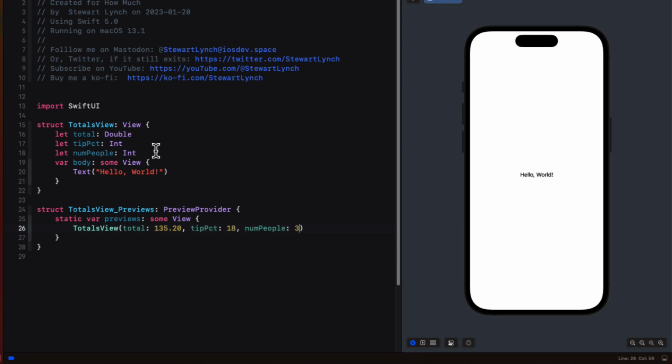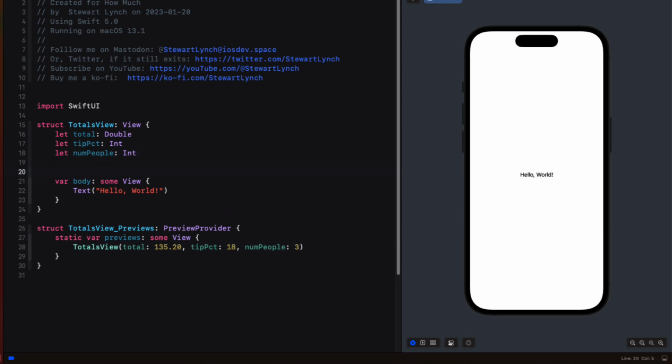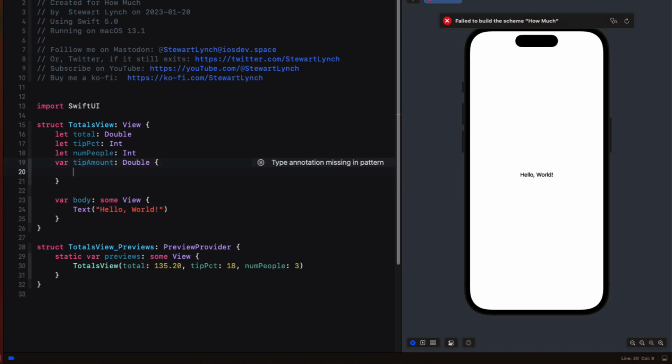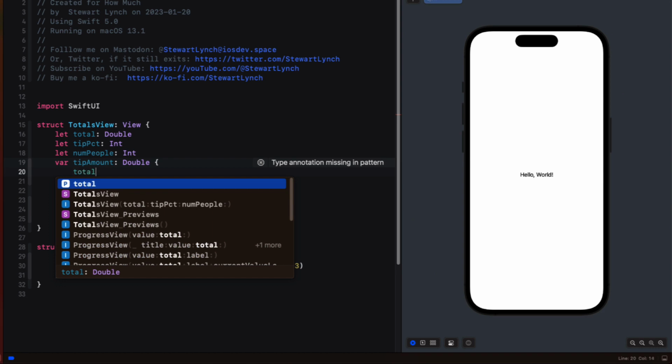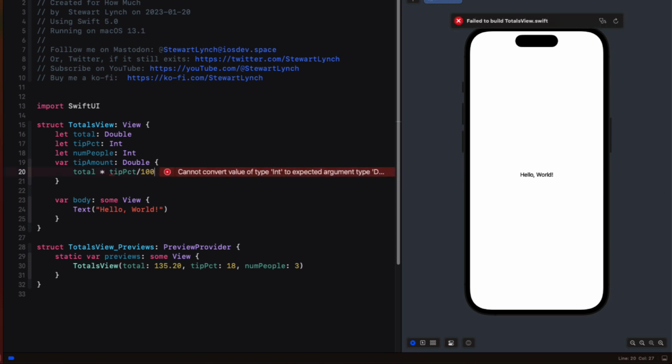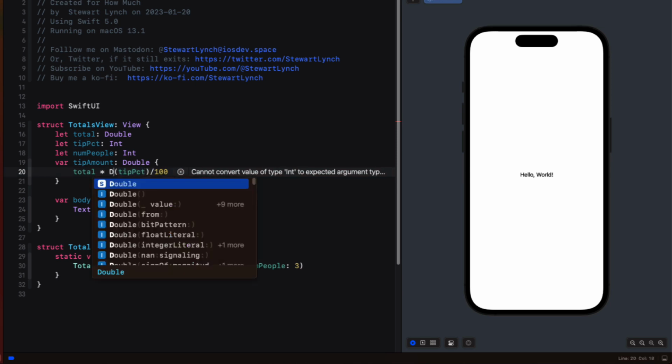So we can now design our view because we have some sample data to view in our preview canvas. First though, let's create some computed properties to generate the tip and total amounts so that our view can be much more readable. The first will be a computed property called tipAmount. It's going to be a double. And from this, then we can calculate the tipAmount by multiplying the total by the tip percentage and then divide by 100. Well, the problem is that you can't multiply a double, which is our total, by an integer, which is the tip percentage. So we can convert the integer to a double like this, and then we can divide by 100.